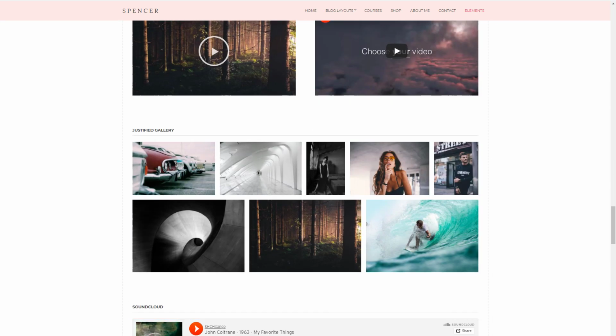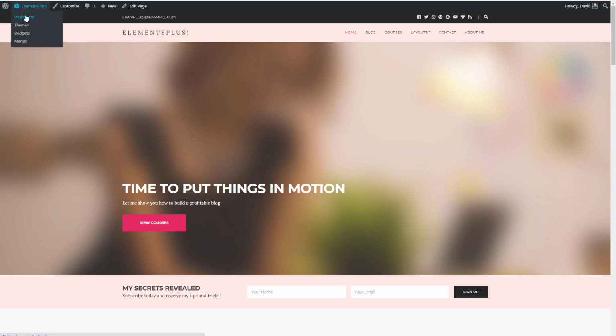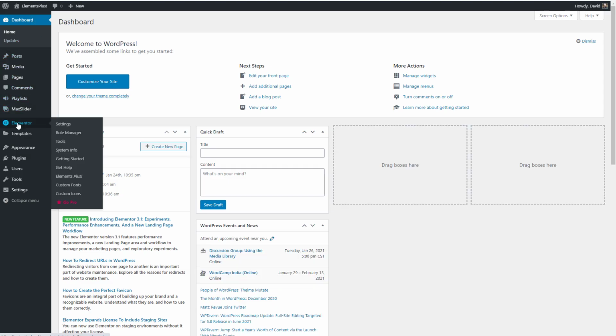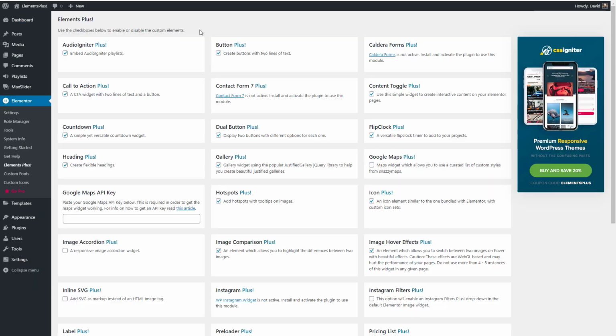Okay, back to the demo site. If we go to the dashboard and we look at the Elementor menu, we can see that when ElementsPlus is activated, it adds a submenu here. This submenu is where it shows all of the widgets and extensions and form stylers, and you can enable or disable them as you need.